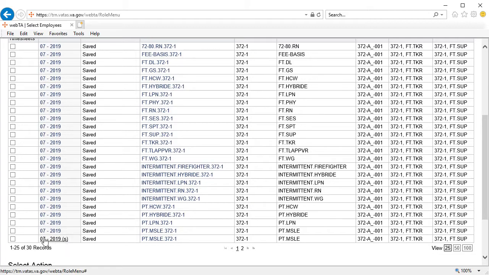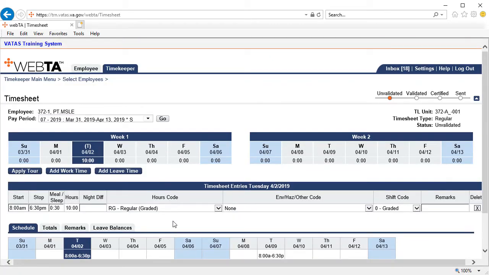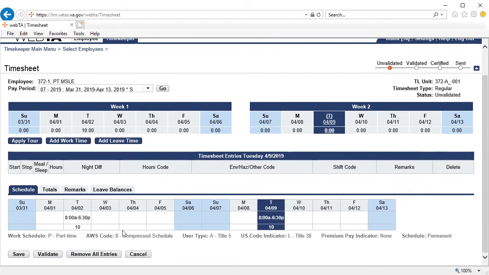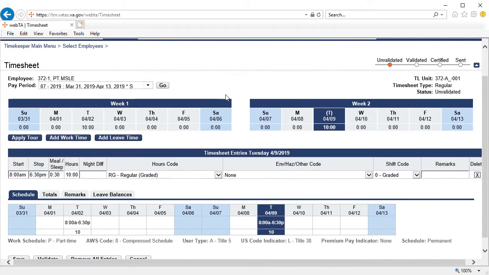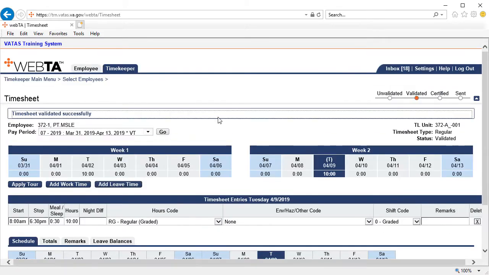So we'll go into the other timesheet, and all you need to do is post time as you would anyone else. So we'll go into this date, and if they were here, we will hit Apply Tour. And if we pretend for a moment and go into next week and say that this is the end of the pay period, we'll Apply Tour here. And we'll scroll down and hit Validate. And the timesheet has validated successfully. And that is all you would need to do as a timekeeper.